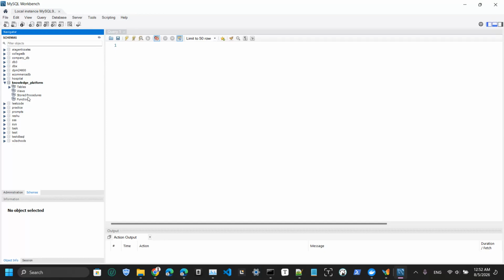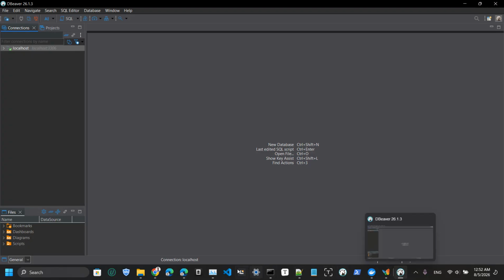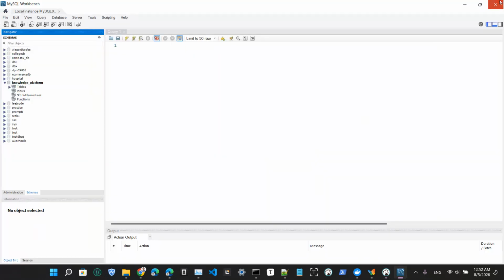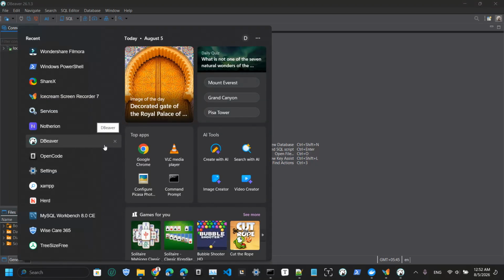This is how MySQL is accessed through DBeaver instead of MySQL Workbench. We can also use DBeaver. And another is PostgreSQL. For PostgreSQL we use pgAdmin.